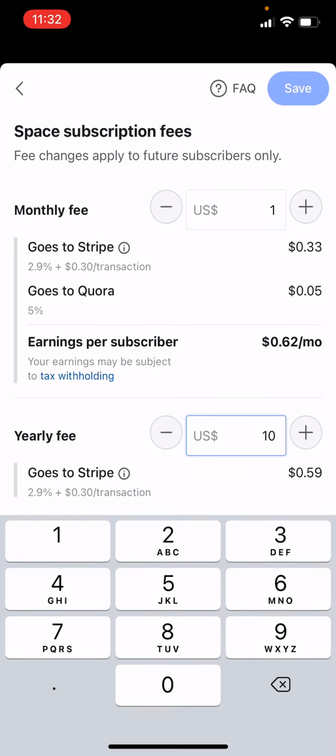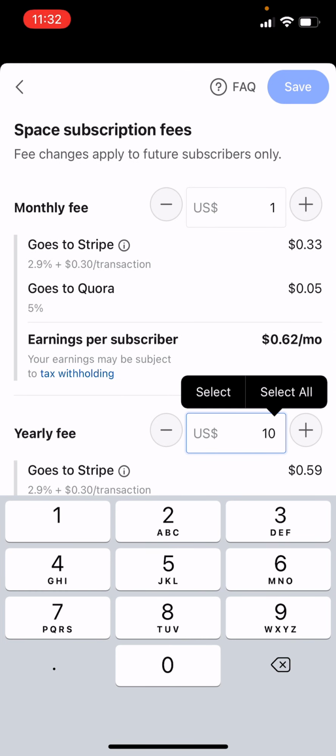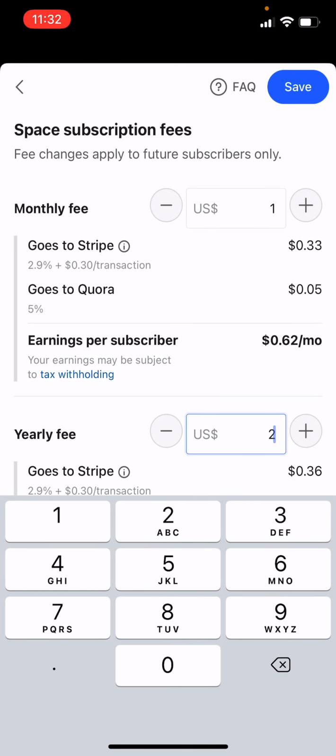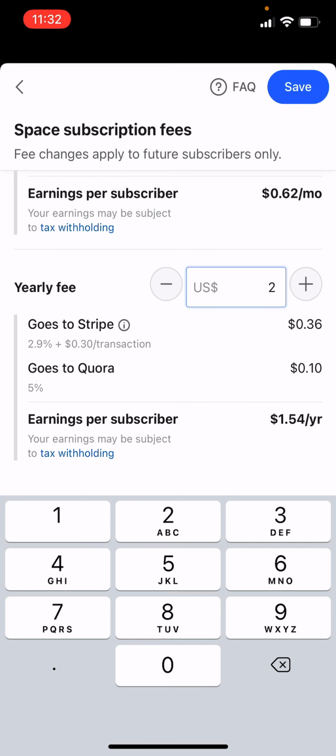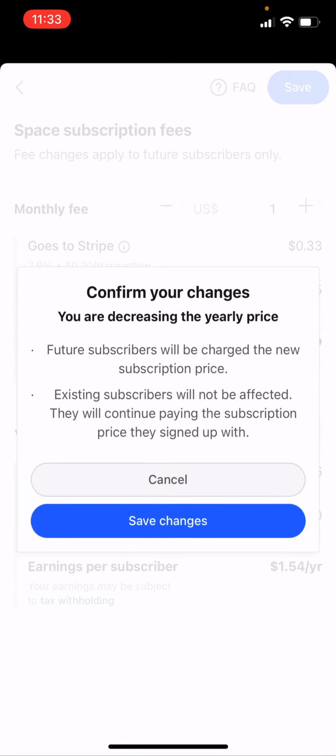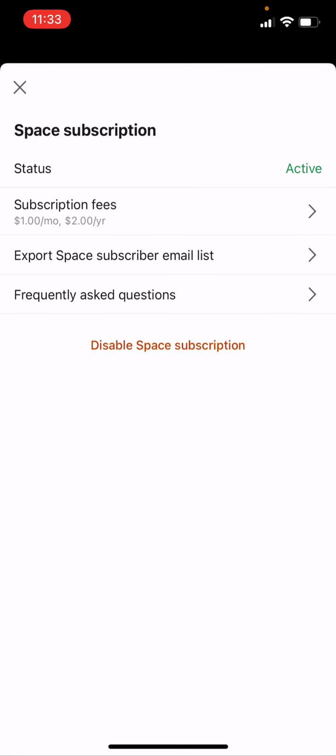Now, I always currently set my subscription price to very low. $1 is the lowest you can go for monthly. Your yearly can go as low as $1, but I like to do $2. Because, if someone's going to subscribe for a month for $1, are they not going to subscribe for a year for $2? I would. I figure it's a good way to reward people that subscribe early.